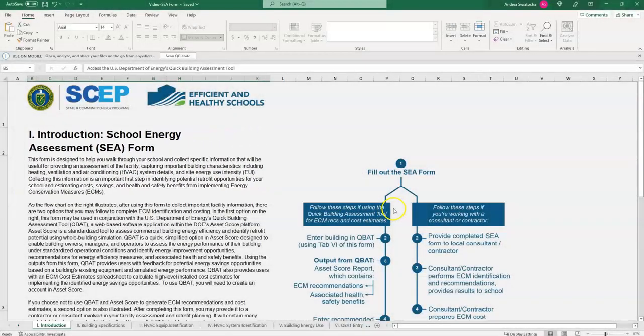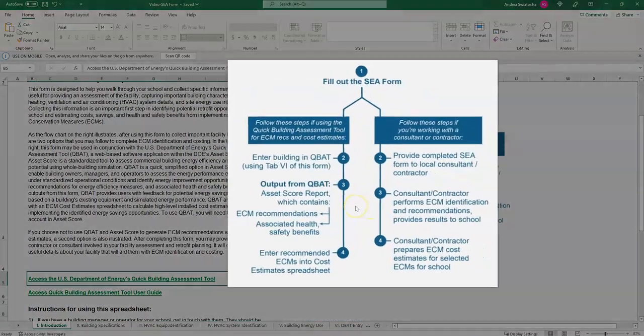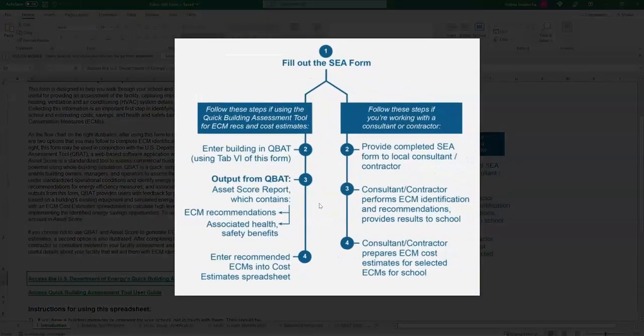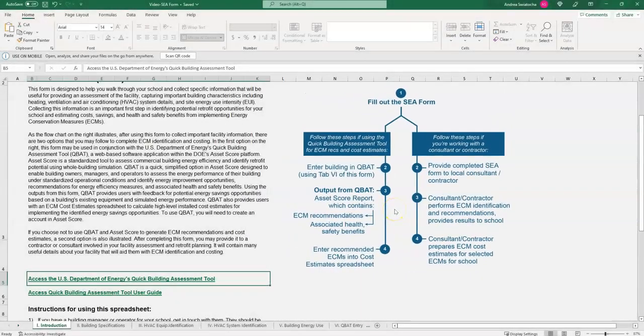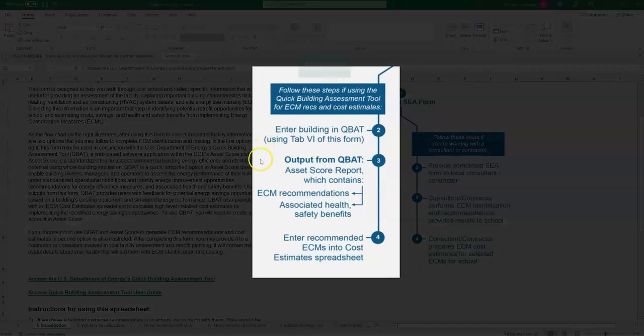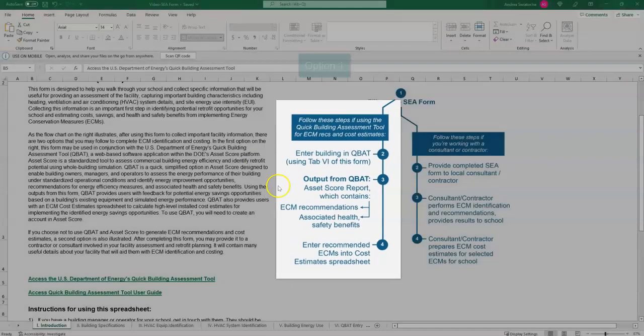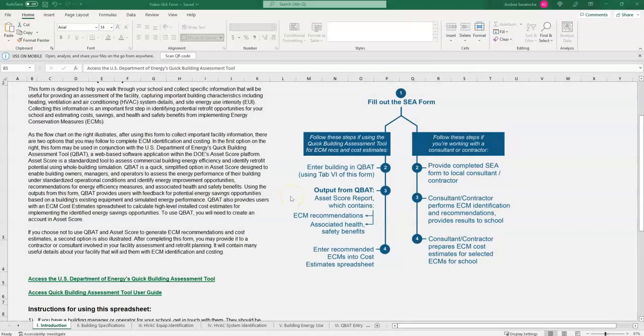As the flow chart shows on the right, after using this form to collect important facility information, there are 2 options that users may follow to complete ECM identification and costing. In the first option on the chart, this form may be used in conjunction with QBAT, a software-based application within DOE's Asset Score platform. This video will walk users through Option 1.